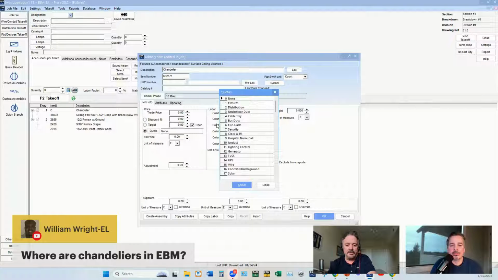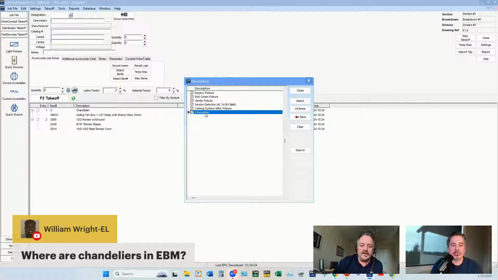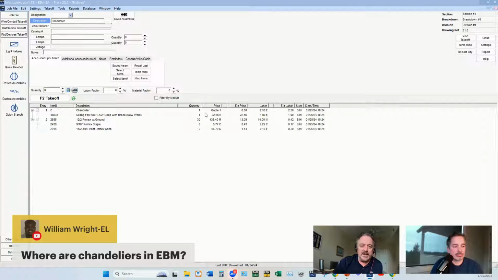And again, it would typically be a quoted item. Might even be owner furnished. That would be fairly typical for chandeliers, at least on a custom home. On a multifamily building like this, it's something that may be selected by the architect or the engineer at some point, and you wouldn't necessarily include it in your bid. So leave the labor open if you're going to add it to the database. I don't think there's any need to do that. Just type it in on the fly. Small chandelier, and then it'll ask you for the labor when you take it off.